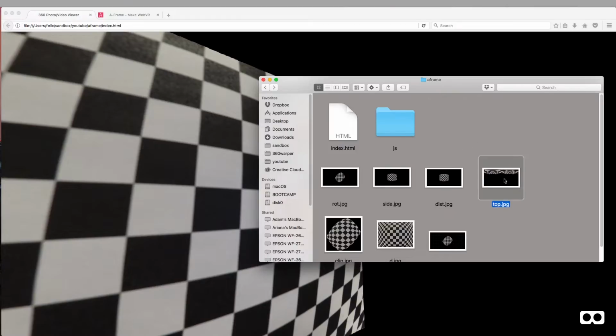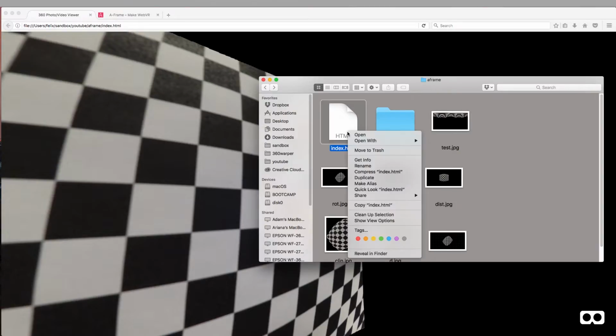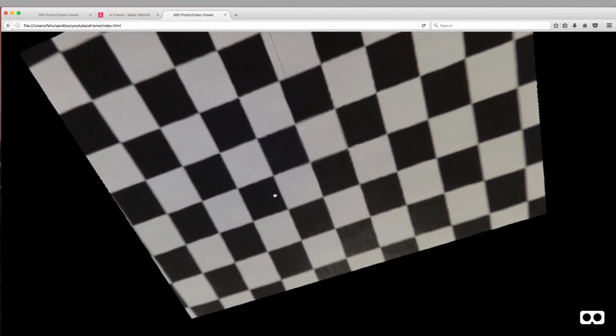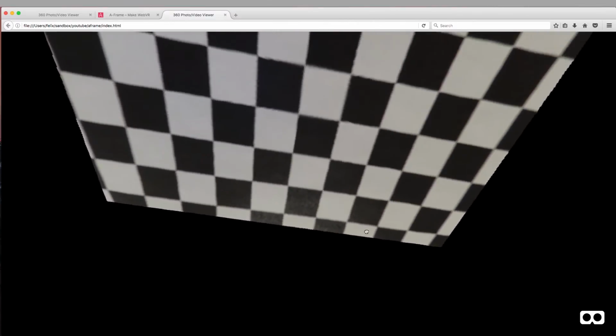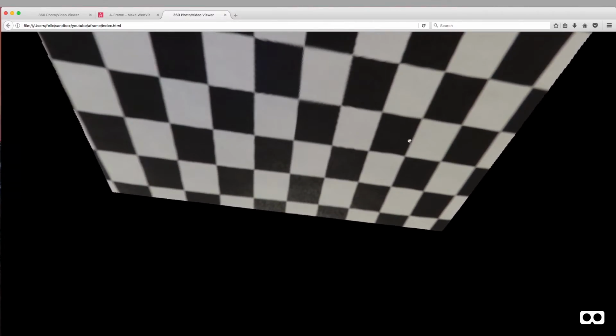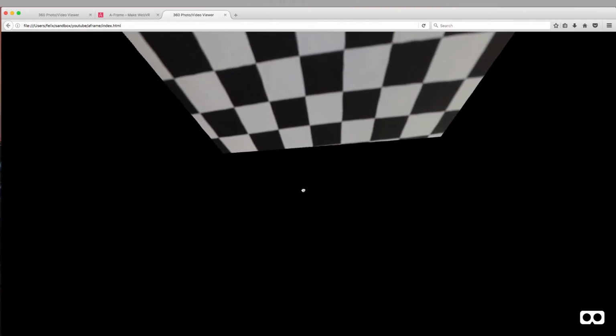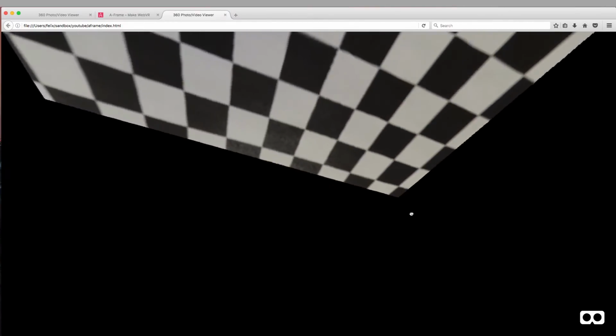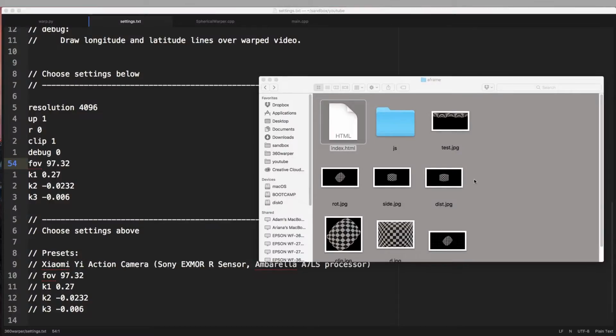You need to take the image you want to visualize, like this top image, and it needs to be in the same folder as index, so in the A-frame folder. Then you just have to rename it to test.jpg. Then you can right click and open this in Firefox or Chrome. And if we look up, we basically see our 360 image realized. This helps you visualize what you're warping out of 360 Warper before you go ahead and warp an entire video.